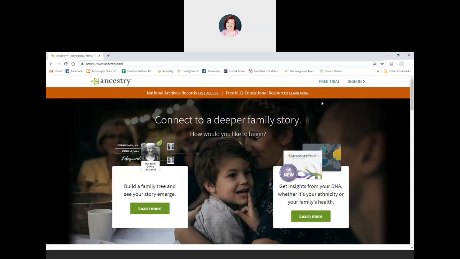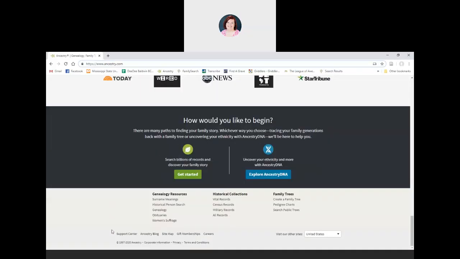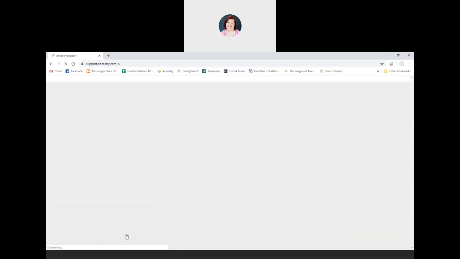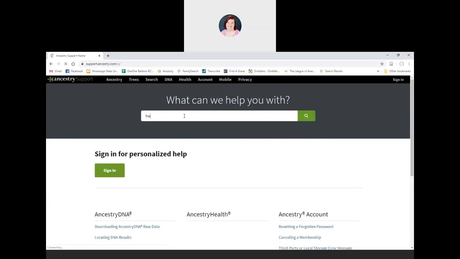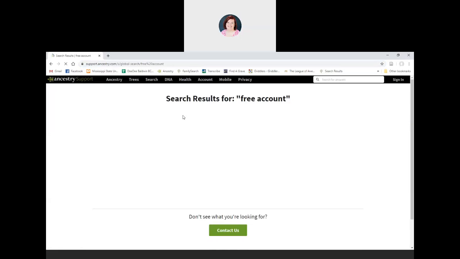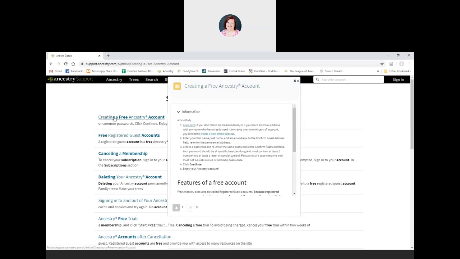If you already have an Ancestry account, you can go ahead and log in, and we'll catch up with you in a second. To create this free account, we're going to scroll all the way to the bottom of the screen, and you're going to see this link that says Support Center. We're going to click it, and once the search box comes up, we're going to search for free account. It's usually one of the first few results. Right now it's the first result. We're going to click the link that says creating a free Ancestry account.